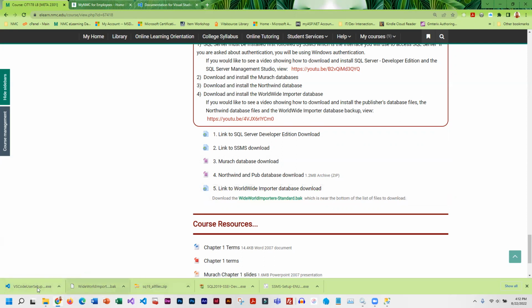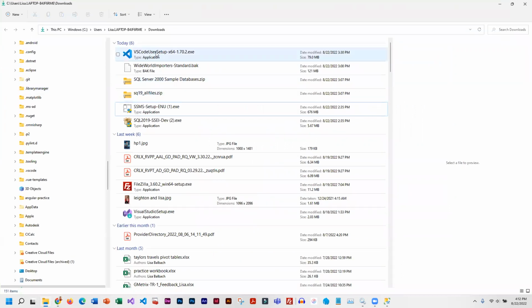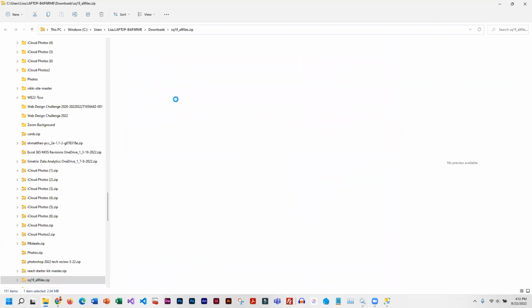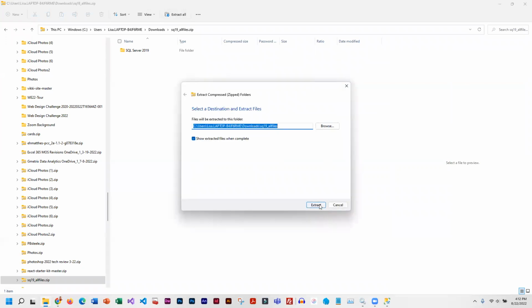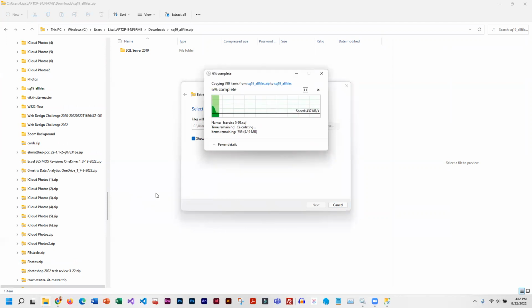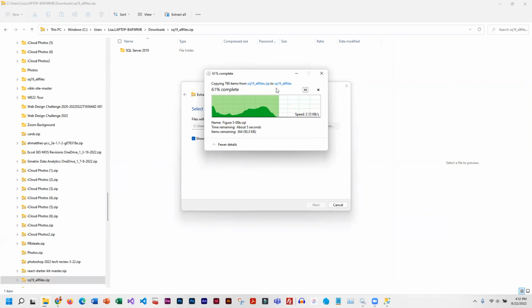And you can see I've got those downloaded. So I'm going to go ahead and go to my download folder because that is where I put them. And we'll start with this Murach one. So I'm going to double click on it because it is a zipped file. And then I'm going to extract everything. And this should go relatively fast. It's not like installing.